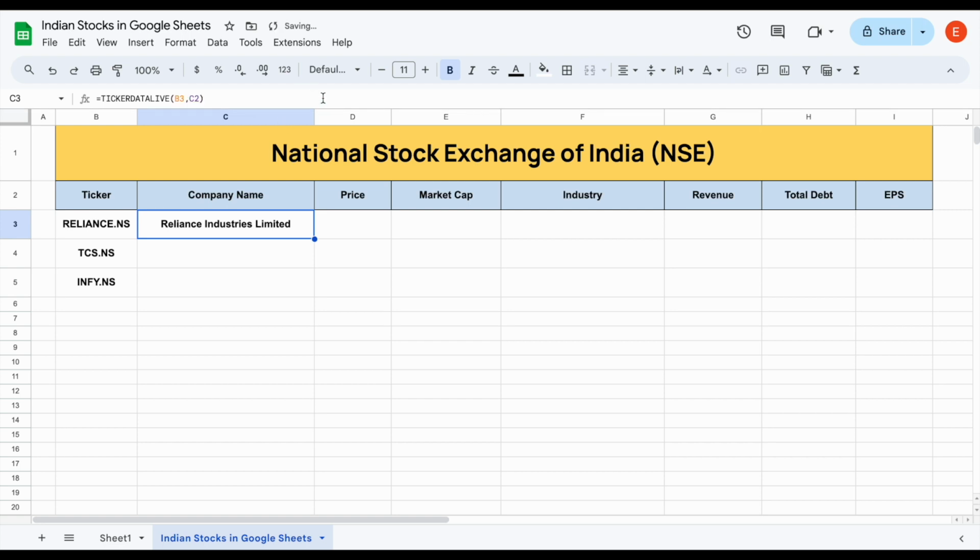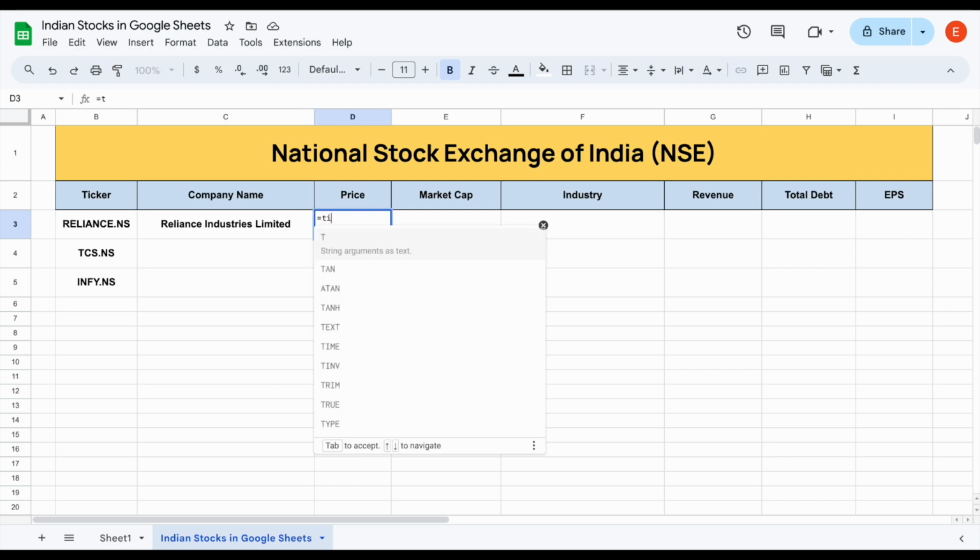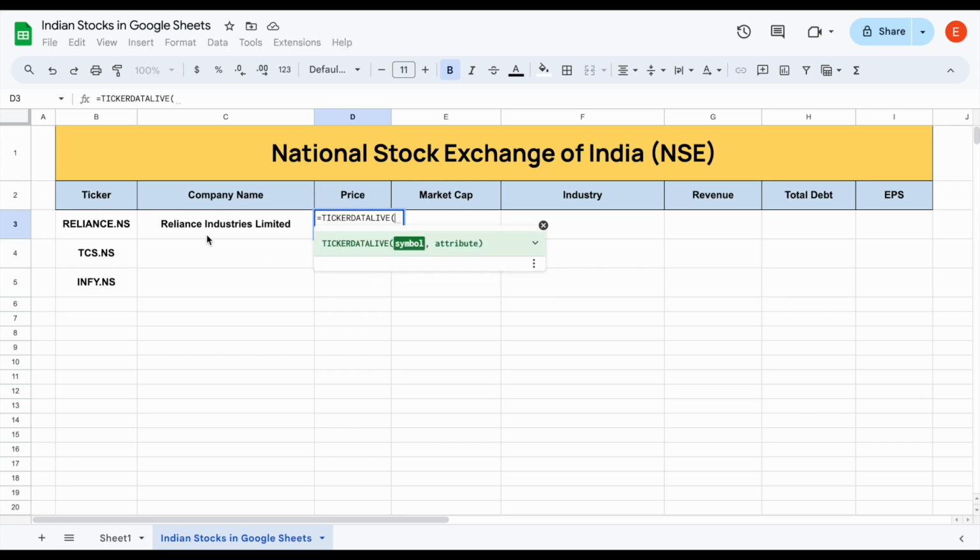So let's go ahead and go back to the old way we had it so we can automate this process. This time, let's say we want the price. Again, we can do the exact same thing. We're going to use the Ticker Data Live function. Come over here and click on Reliance.NS. Come up here and click on price, close the parentheses, and hit enter. And you can see once this data loads in, we have the live trading price from this stock from the Indian Stock Exchange. And what's so amazing about Ticker Data is we can pull in all sorts of different metrics.